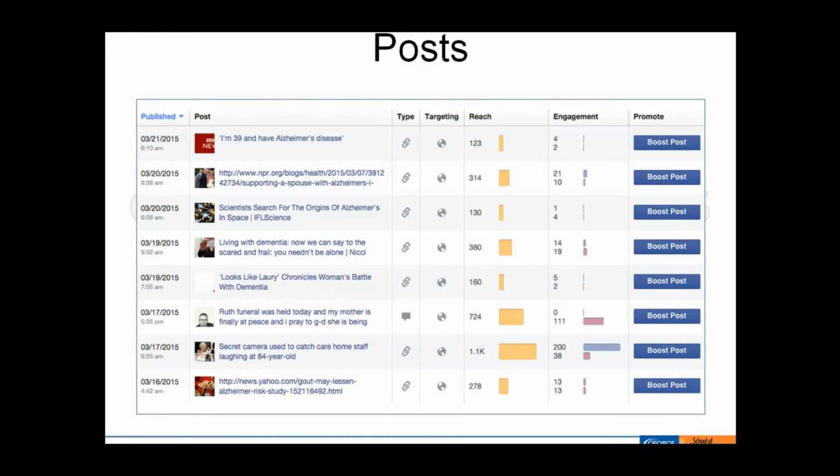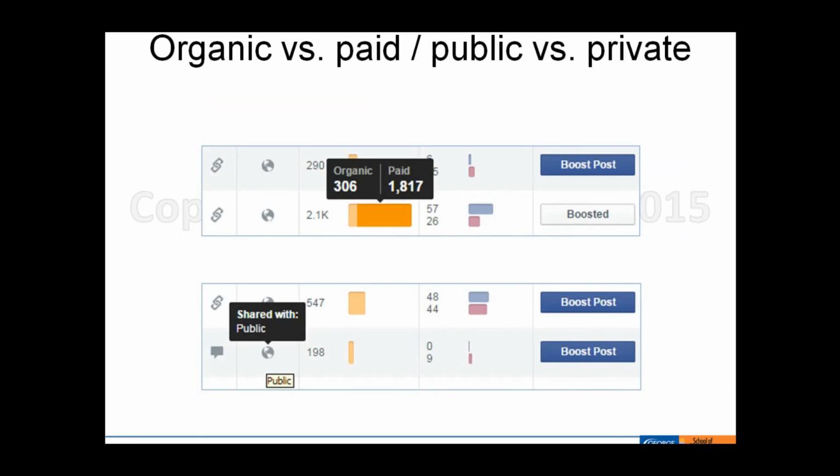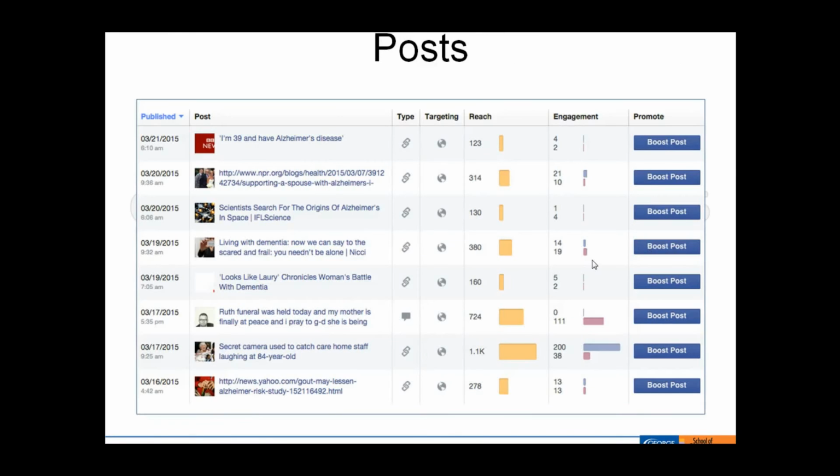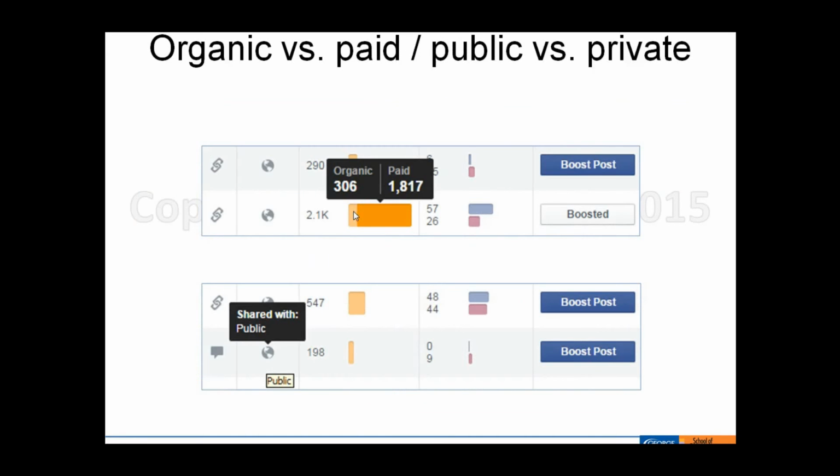And here are the posts. Again, we saw this earlier with the top 5 posts. Same situation here, reach and engagement. Now you can do a lot of interesting stuff here. So for example, you can see here these are all organic right now. This light orange indicates organic reach. But if you run an ad, you'll see this. Organic and paid. That's your total reach.